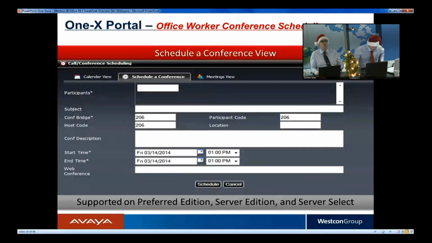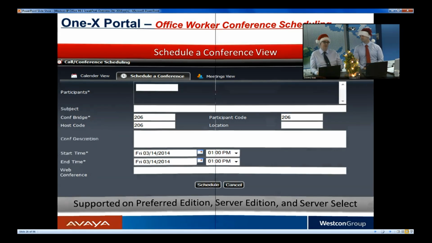Here we will put all the details of what the conference bridge we wish to use, the start time, the finish time of that conference, and a brief description to invite people in. Where it says participants is where you would add email addresses and numbers of those people you wish to fill in. We'll see this in greater detail when Richard goes and does the live transmission of this.